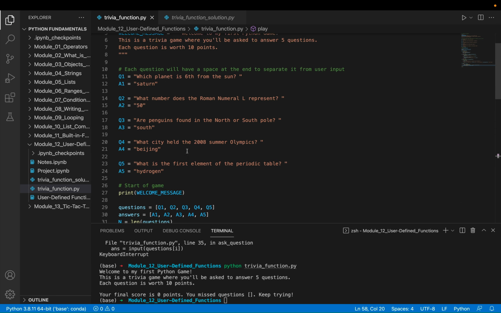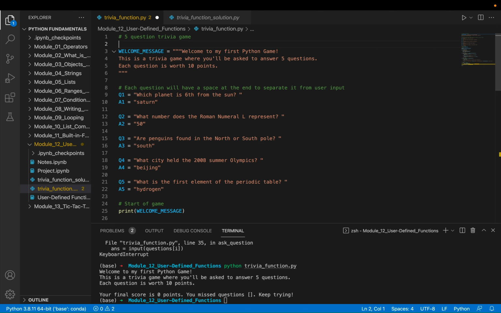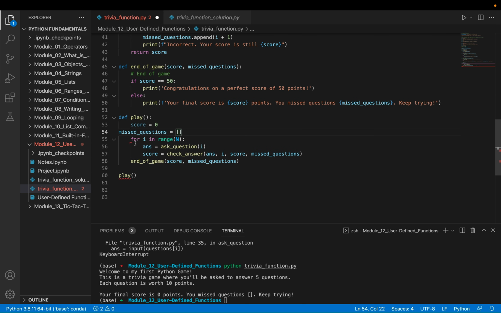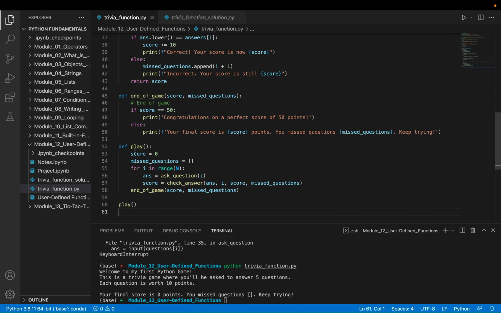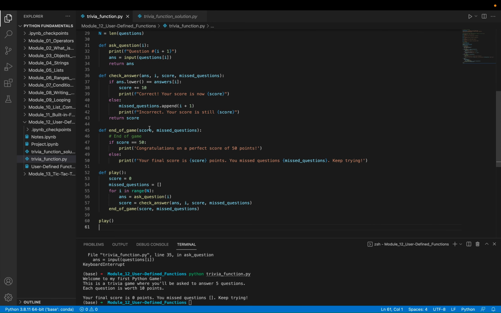All right, one other thing that you can do is, you see the score and missed questions, we define them up here. Let's go ahead and move them into the play function like this. So they are only accessible in this function, and then we pass them to the other functions like this. All right. So now let's review one more time, and let me zoom out so we can see more of the screen here. Let's see if we can get all of our main logic into view.